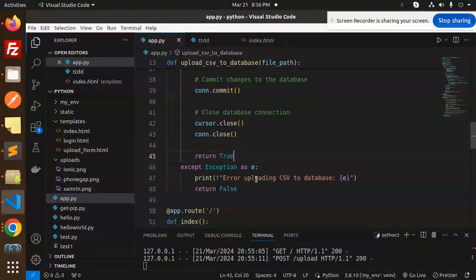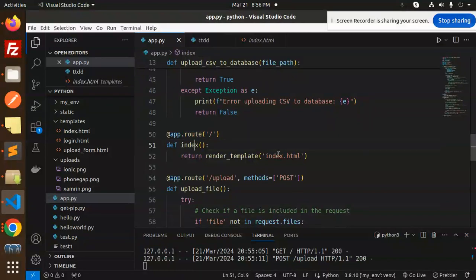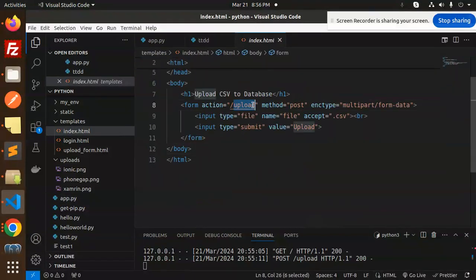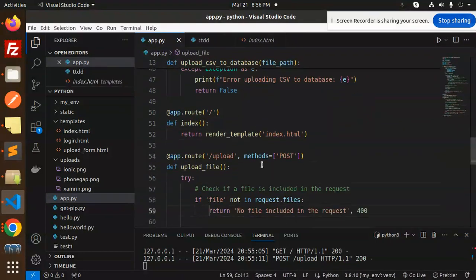After the insertion, if something goes wrong, it will print the error uploading the CSV to the database, which is already showing, right? We have already checked that one. On the index route, we are rendering the index.html file where we have the form and the upload URL. Here you can see that this is the API for the upload part, and here we have a file input which accepts the CSV file only, right? So this function is done. Next we have the upload function.